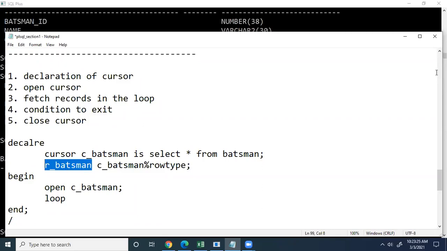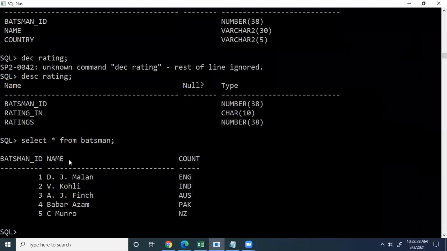Okay, so basically, when we have defined the cursor C underscore batsman, the query written was select star from batsman, right? So it will fetch all the records, all these records 1, 2, 3, 4, 5, and it is stored into C underscore batsman cursor.